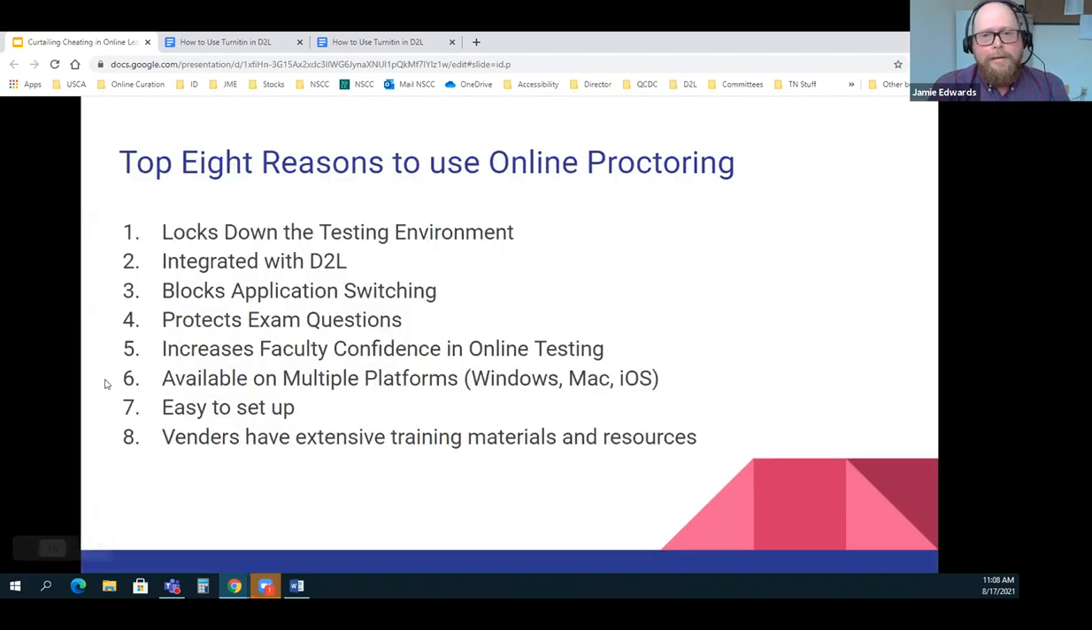So let's move to online proctoring. Looking at maybe the top 8 reasons to use online proctoring, it locks down the testing environment. So if you develop a test and you want students to take the test and be honest about it, being able to lock down that environment is very helpful. And also being able to record students taking a test is very helpful as well. Both proctoring services are integrated within D2L. It blocks application switching. So the lockdown browser doesn't allow students to open up a new website unless you specifically add the website they can go to. It protects exam questions, so they can't print or share those questions, increases faculty confidence in online testing.